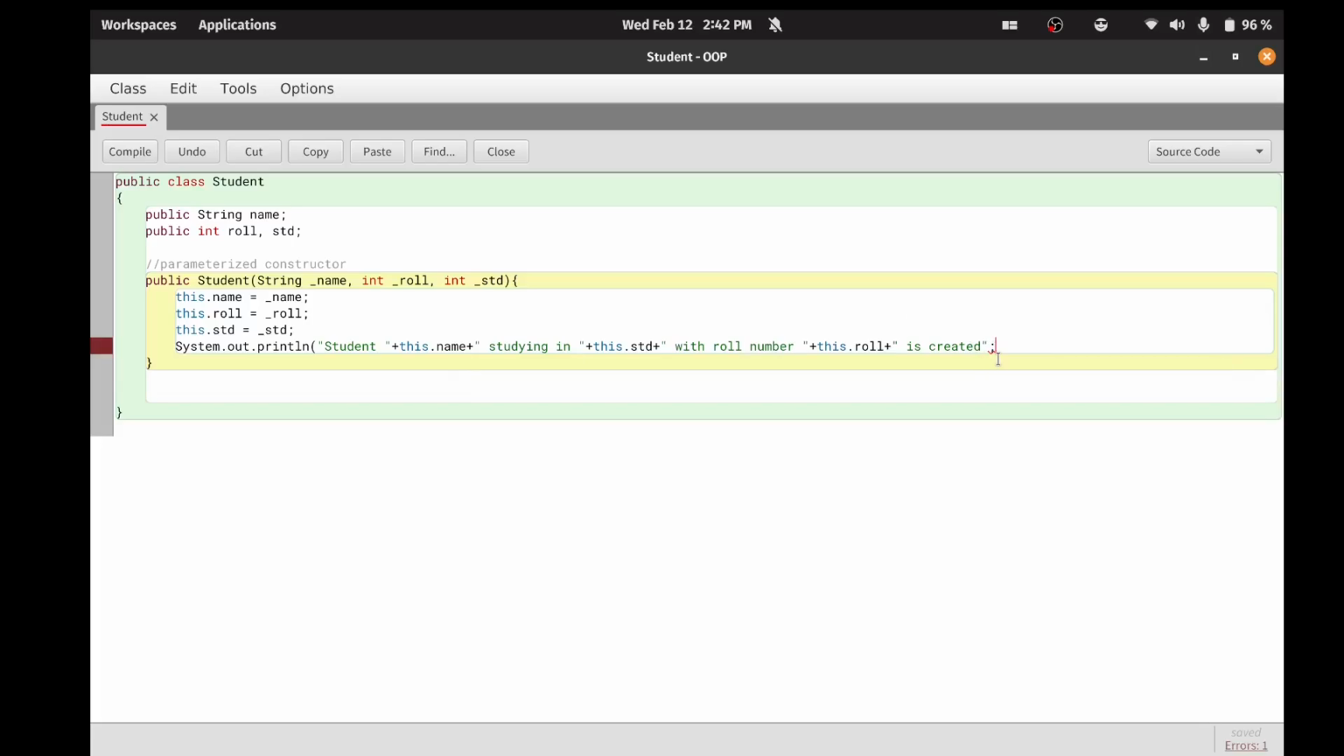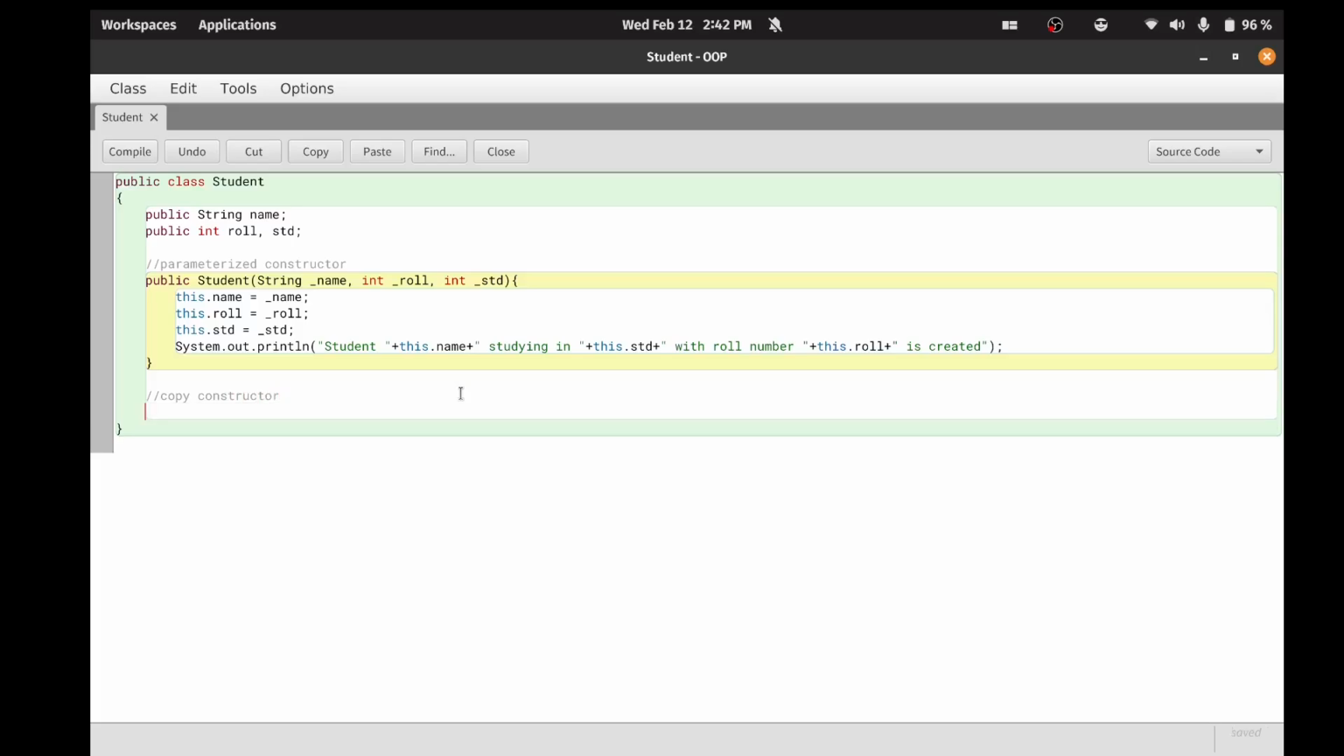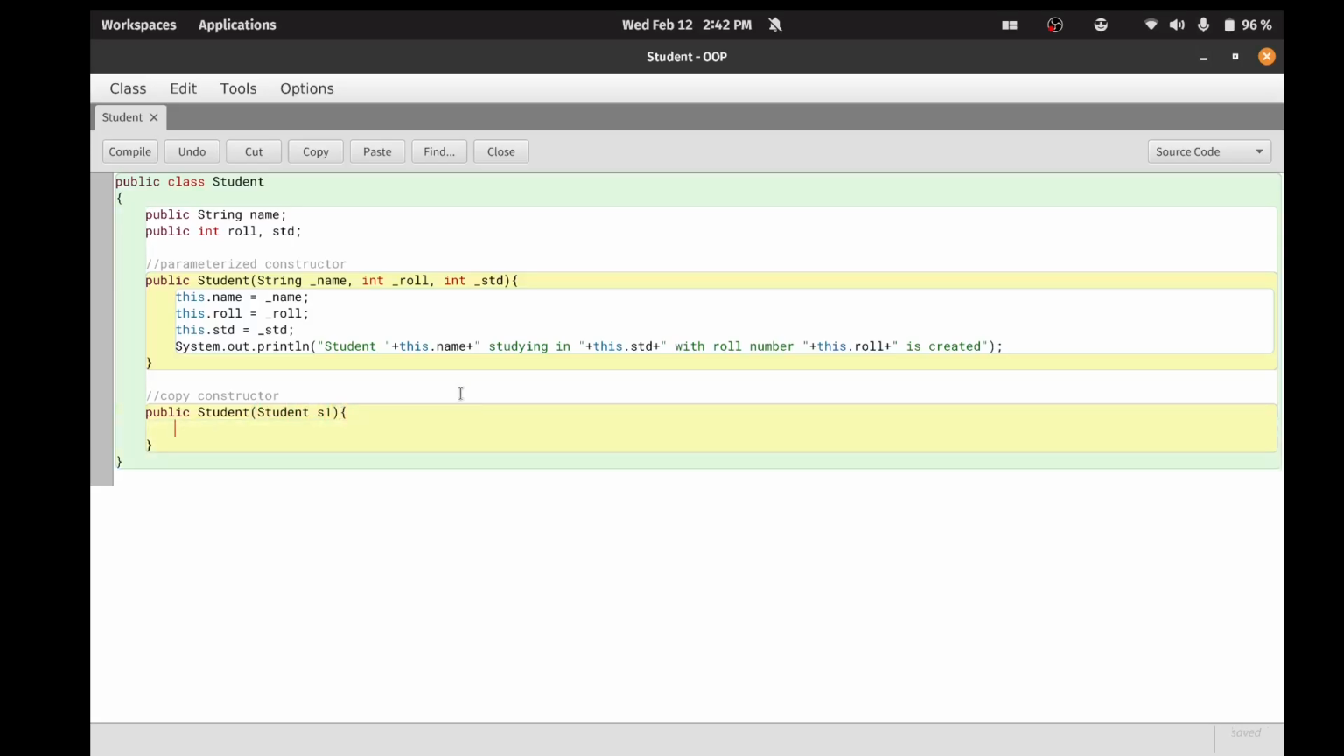Oh, I forgot a bracket. Thanks for reminding. Okay, let's create a copy constructor here. Public, again, student. It won't take anything. It will just take its own object. Student s1, and it will just make a copy of whatever, not the s1, I should just write a name, I mean obj or whatever, you can write whatever you like.